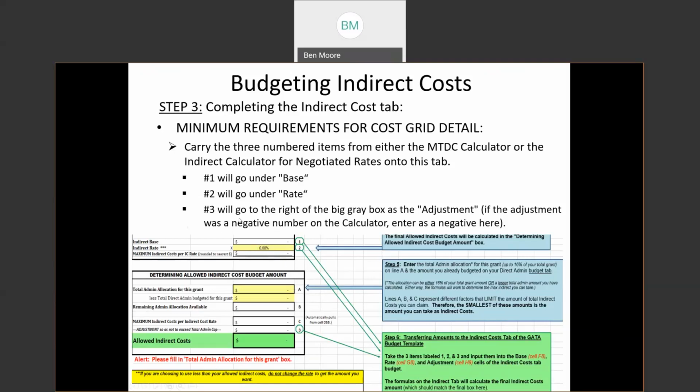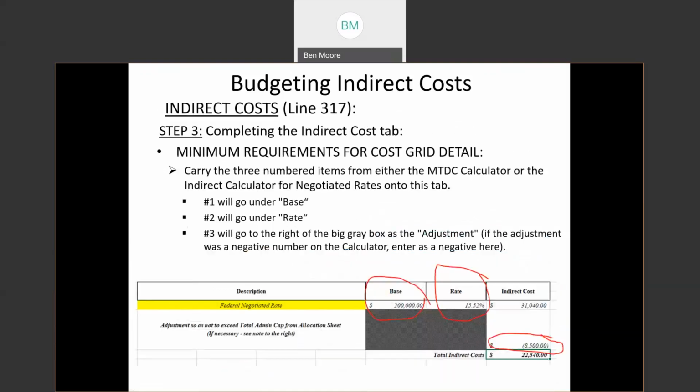And number 3, which is the adjustment, if that's applicable, will go to the right of the big gray box on the adjustments as the adjustment. If the adjustment is negative, the number in the calculator is a negative number that comes from this calculator. You enter it as a negative on the indirect cost tab, and we're going to go over that next.